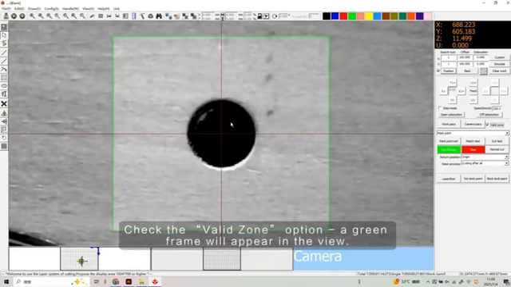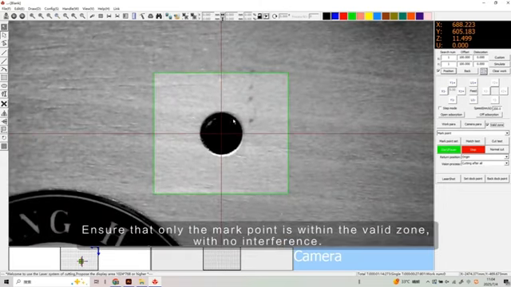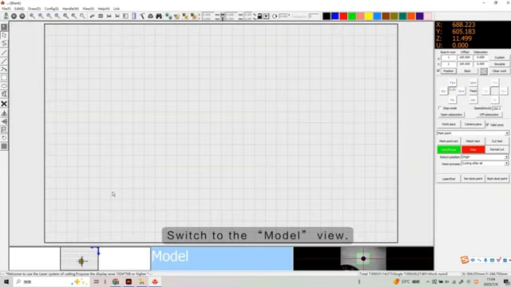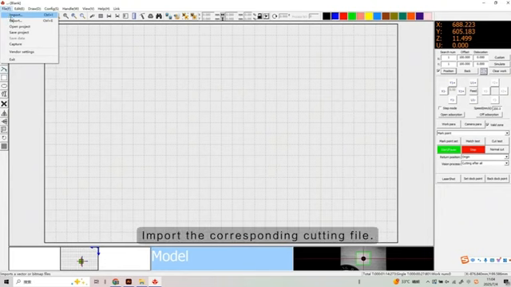A green frame will appear in the view. Drag the edges of the green box to adjust the valid area size. Ensure that only the mark point is within the valid zoom with no interference. Switch to the model view. Import the corresponding cutting file.